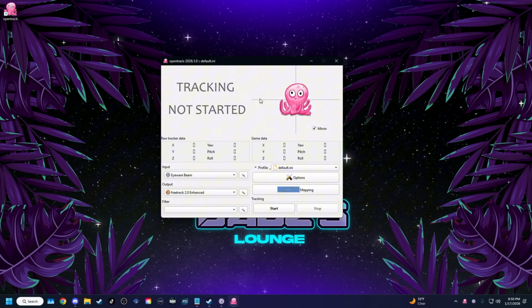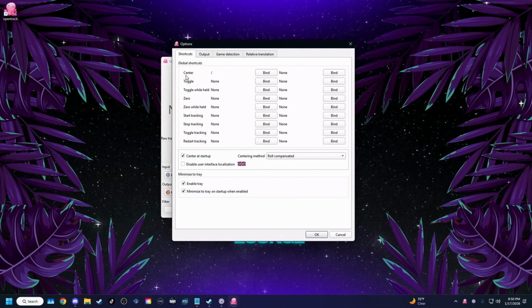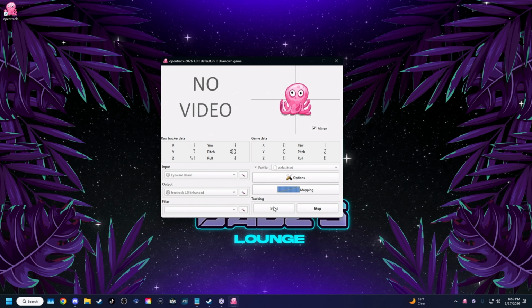And one thing you are going to want to do is go into your options and set a center keybind, which I personally have mine as slash or question mark when you hold shift. So have that set up, and whenever you get offset, so for example I'm offset currently, you can just press your center button and hold it, get positioned, and then let go. You can actually get tracked.